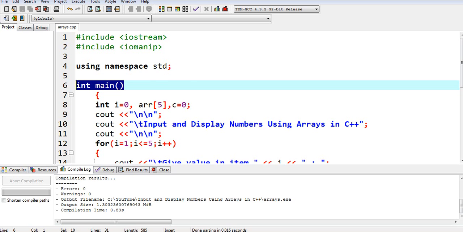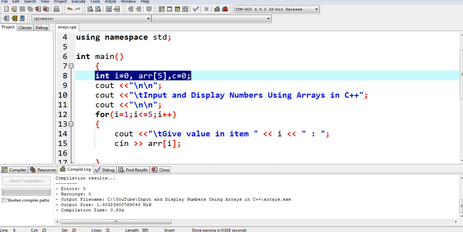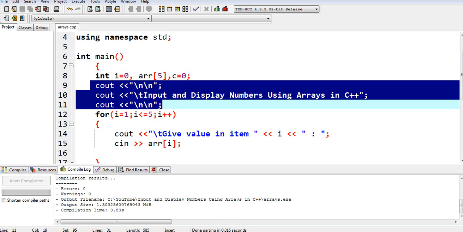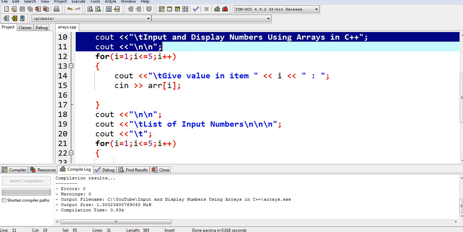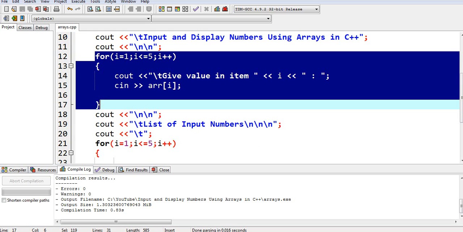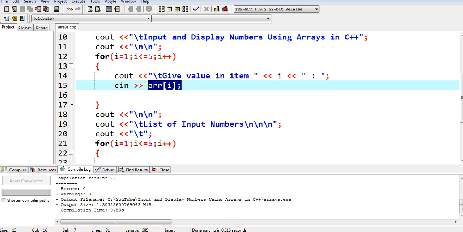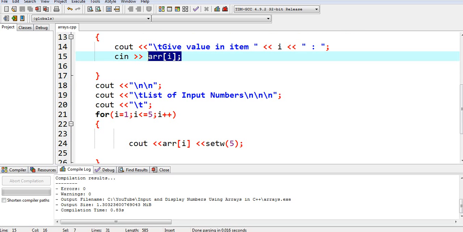We have here a left curly bracket and then a series of variables: i, array[5], and an int for the input. In this example, we are accepting 5 input numbers from the user. We have here the title, input and display numbers using arrays in C++. So here, using a for loop statement, for i equals 1 as the starting point, i less than 5, with increment, we give a value for the item. It will be stored here in array[i], the 5 input values.